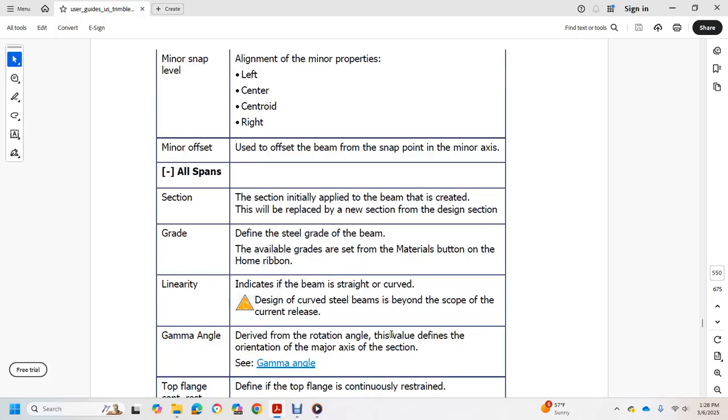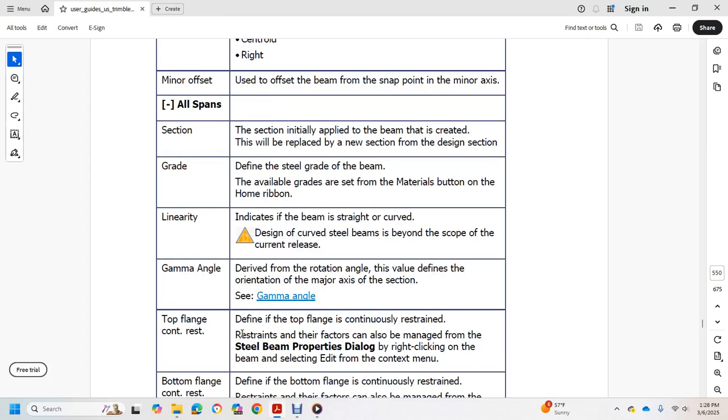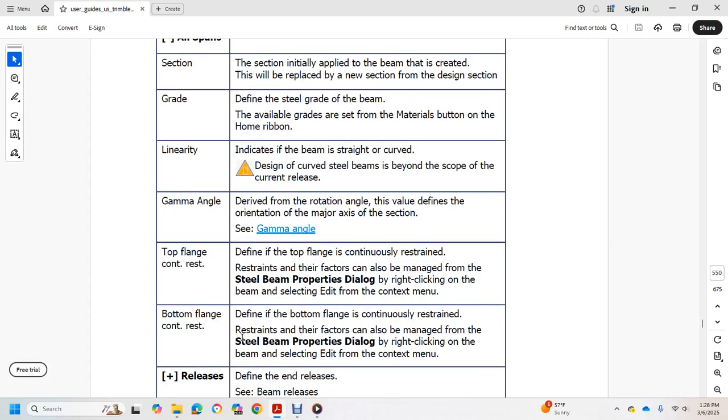Gamma angle: derives the rotation value to define the orientation of the major axis of the section. See gamma angle. Top flange continuous restraint: defines the top flange continuous restraint. Restraints of these factors can also be managed with the steel beam property dialog, by right-clicking on the beam and selecting edit from the context menu. Bottom flange continuous restraint: defines the bottom flange continuous restraint. Restraints can also be managed from the steel beam property dialog, right-clicking on the beam and selecting edit from the context menu.